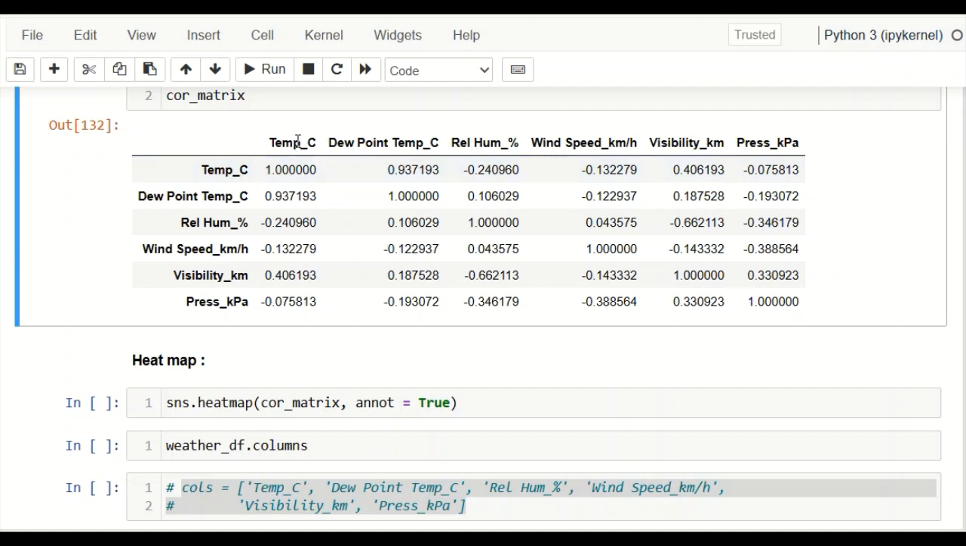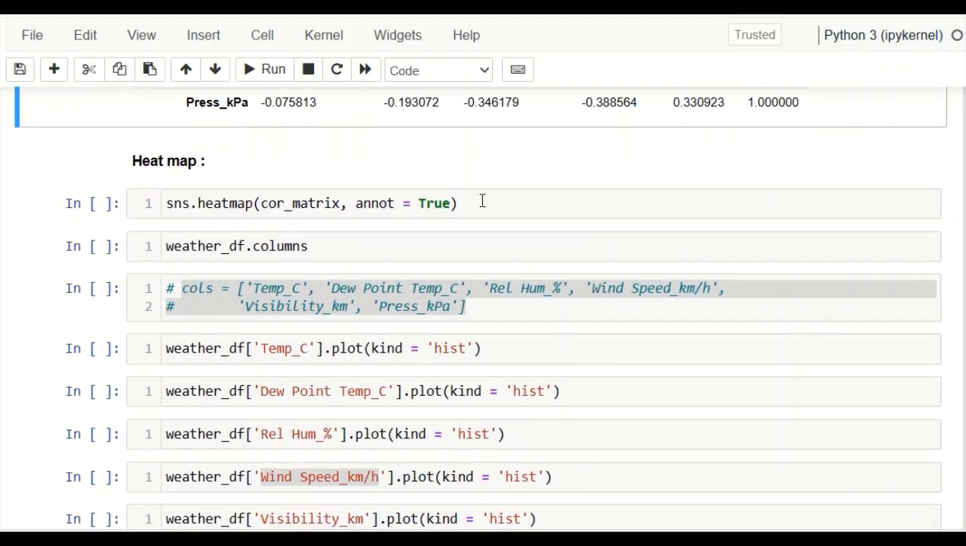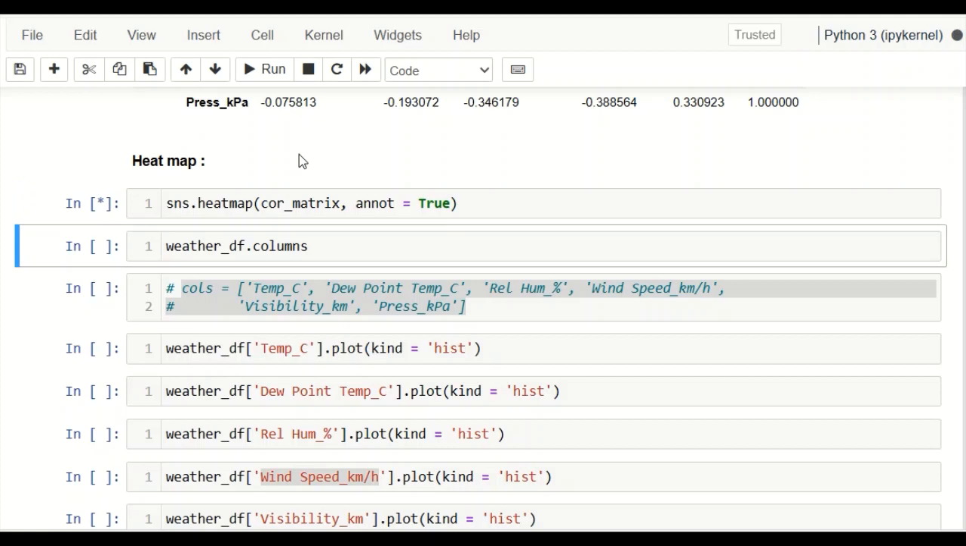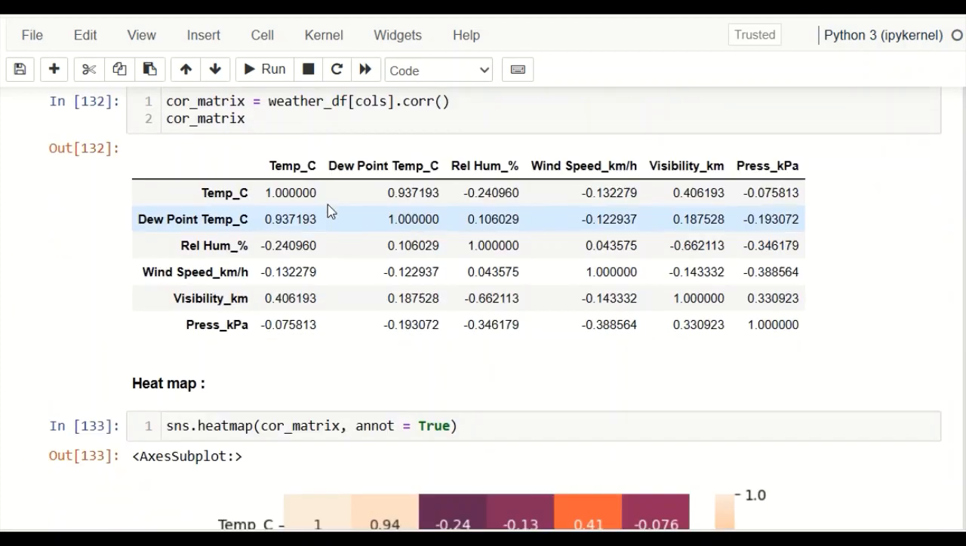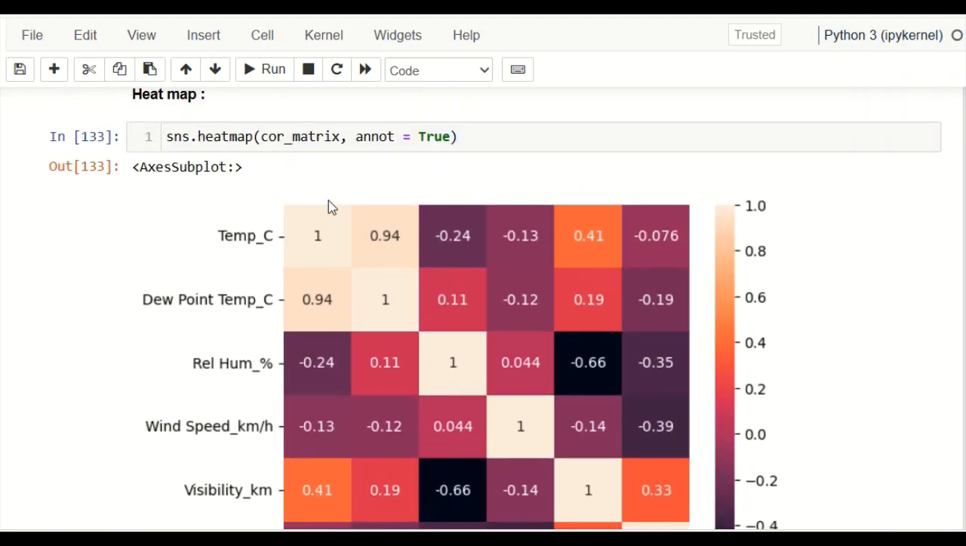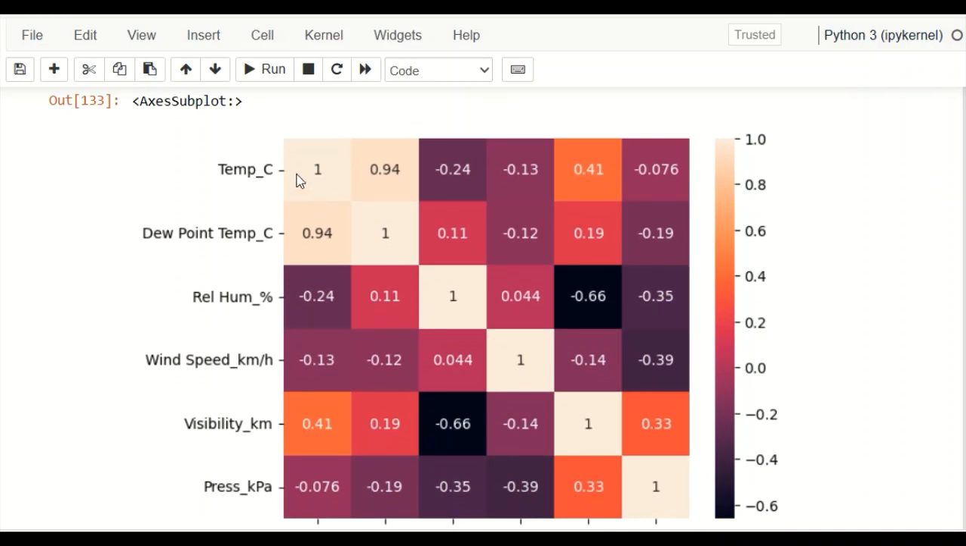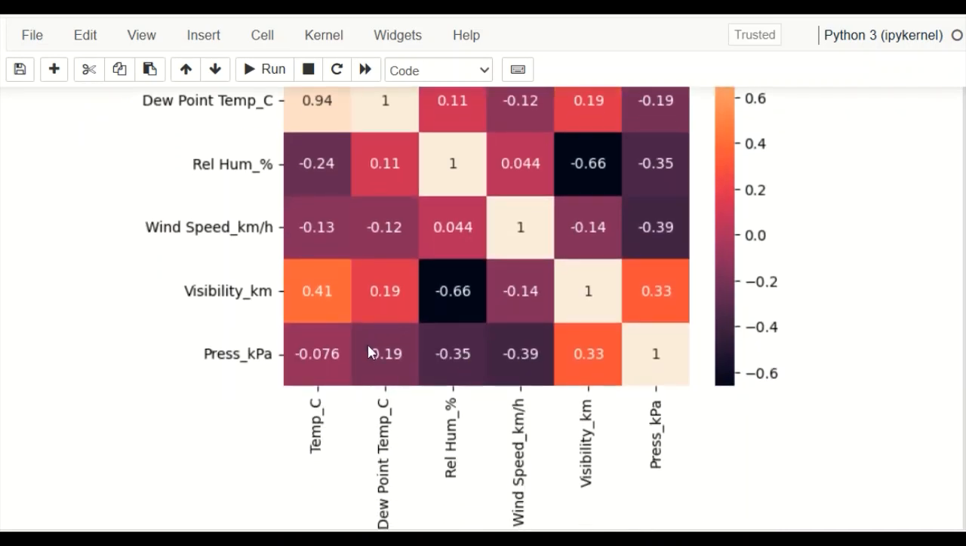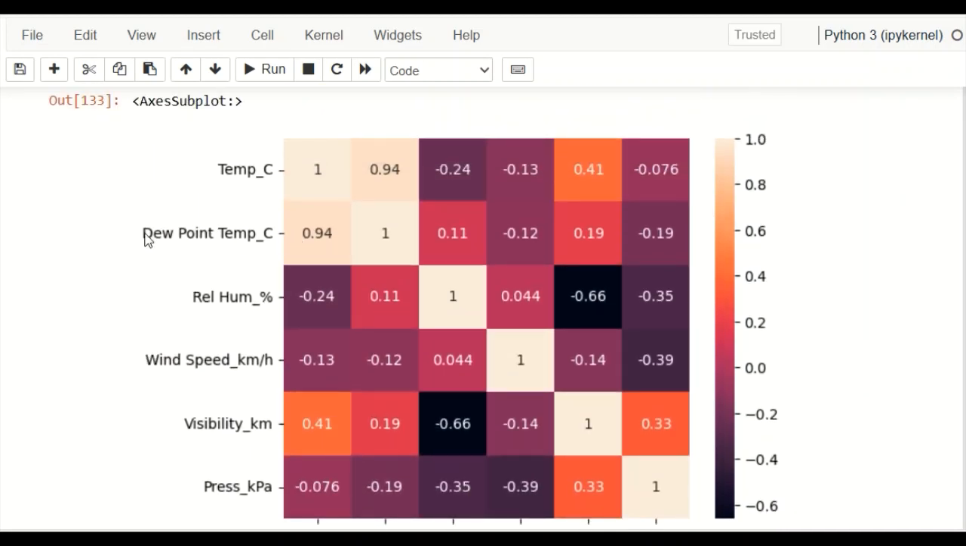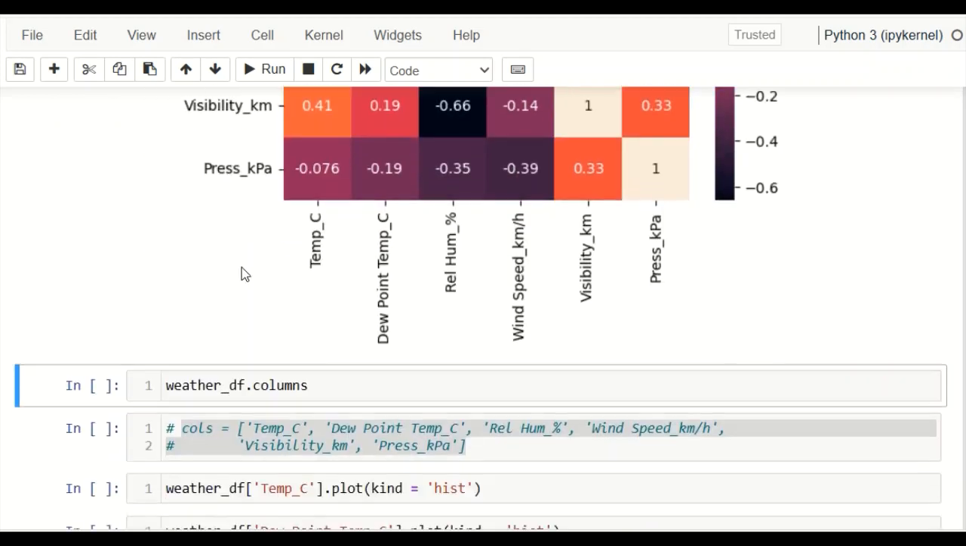It's dry bulb temperature and dew point temperature. Okay, this one. So we can plot the heat map of this correlation matrix. So you can see the nice heat map here with correlation. But this data is not correlated except this dew point and temperature. Okay.